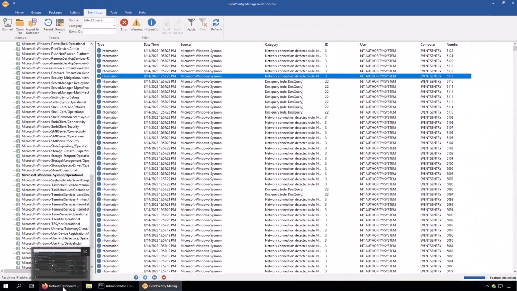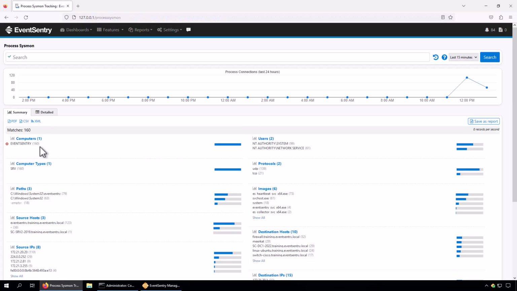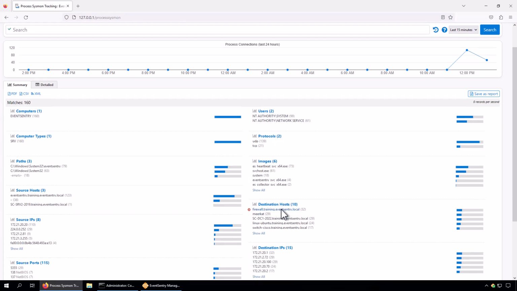Now, where can we see this in EventSentry? So if we go to Features, Sysmon, we have some Sysmon data already. And again, this looks similar to what we've seen in other dialogs. We can see the source hosts here. We can see the source IPs. We can see all the processes that have been initiating network connections so far. So it's not a whole lot since we just started it. And by the way, if you do not see information here right away, you may have to restart the EventSentry agent. Since that event log that Sysmon creates does not exist when the agent started, in some cases it's necessary to restart the EventSentry agent service if you don't see data in here.